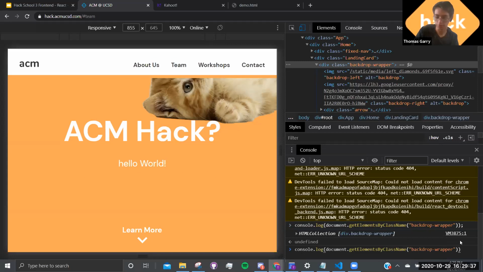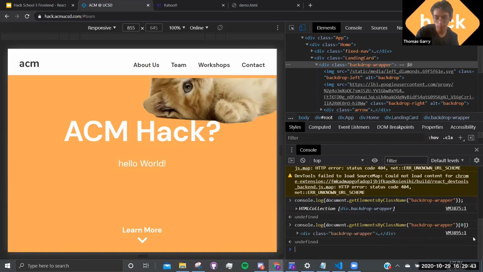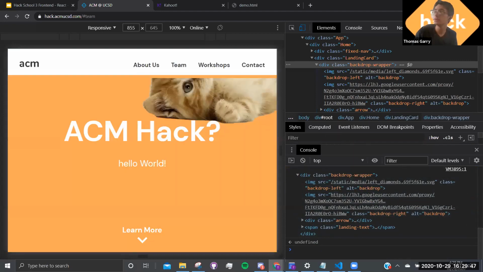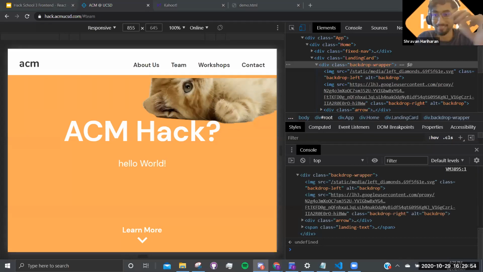To be more clear, you would probably do of 0 right here. And then you can click on the div and see all the nodes. So yeah, do we want to get started with that? I'd say yes. Yeah, let's do it. Awesome.